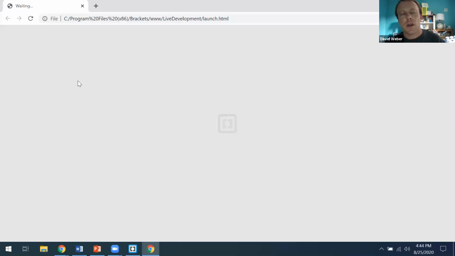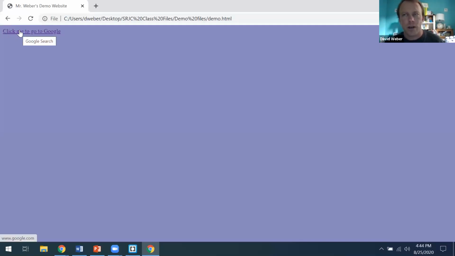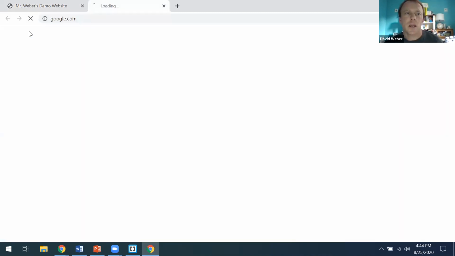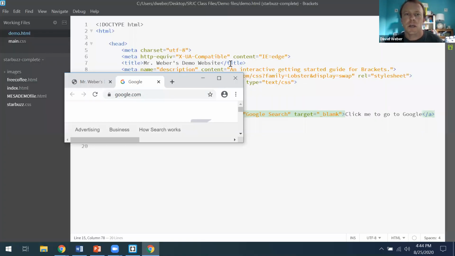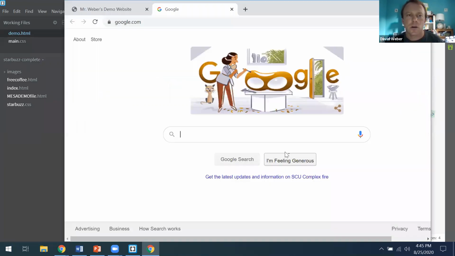Now, if I don't have target, when I click this, what did it do? It changed that current tab to Google. Now I'm going to do this. I'm going to click it, and it opened a new tab. So if you guys see, look at this. I'm going to open it up so you guys can see a little bit better.